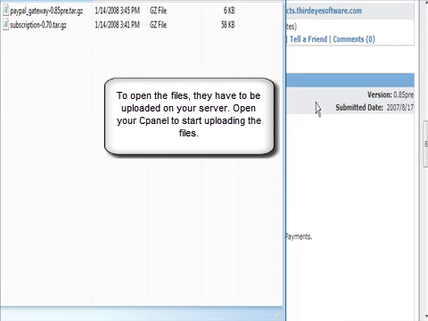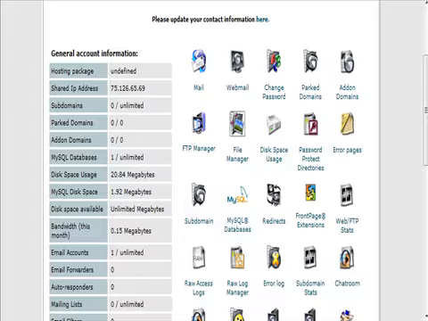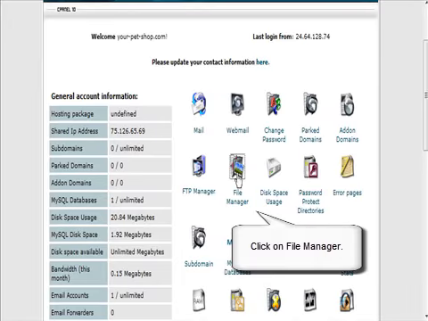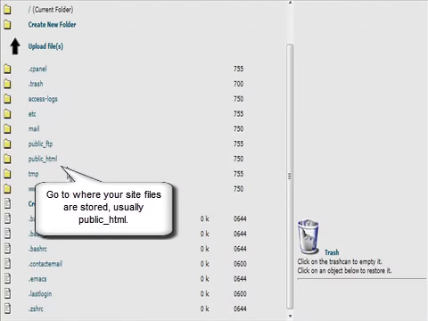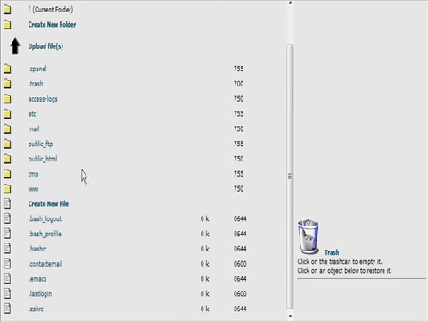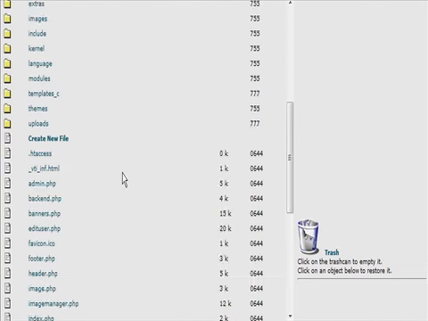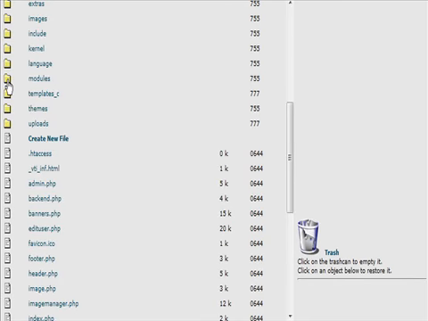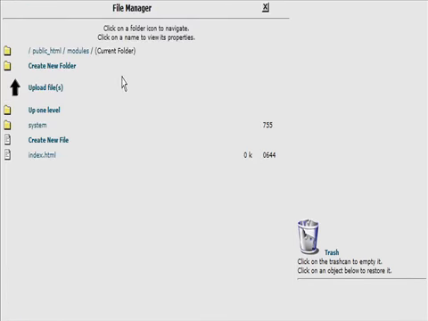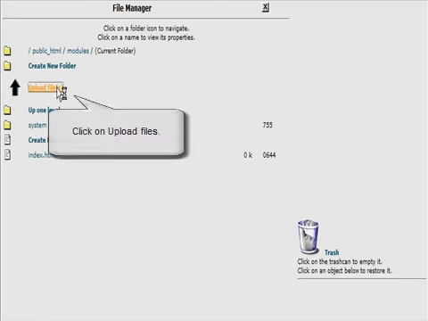And what we need to do is go to the cPanel in our server. And then click on File Manager. And go to where your web docs are stored. On this server it's public_HTML. Then go down to where it says Modules. Click on the little file folder beside that. Now what we want to do is upload files.